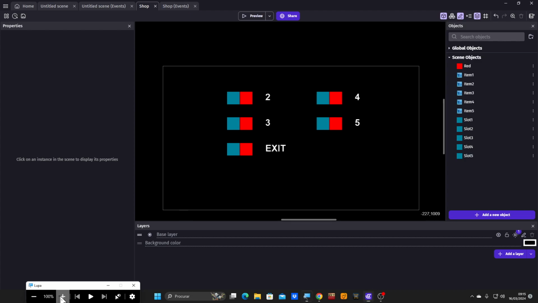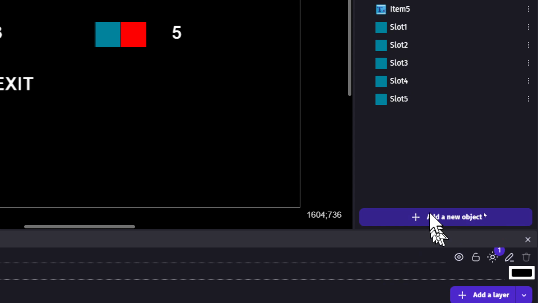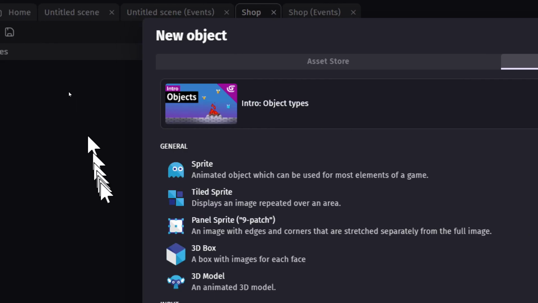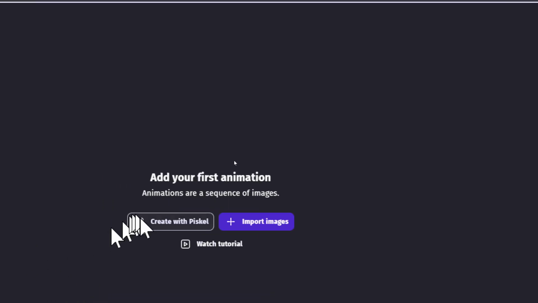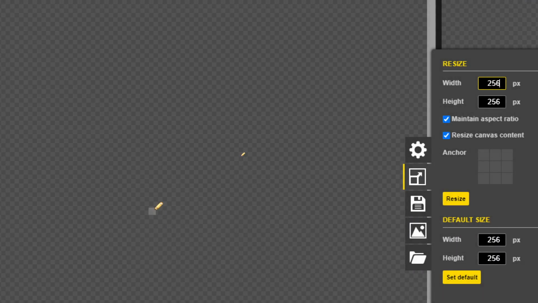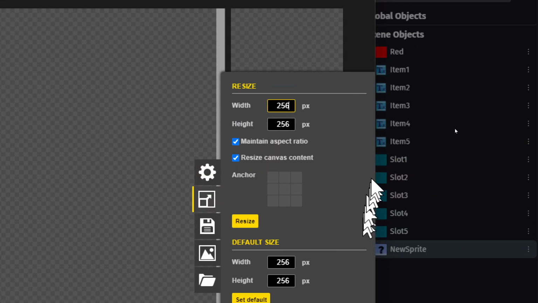Now we need one more thing. We're going to, again, add a new object. Do a sprite. I'm going to call this one cursor. And again, we're going to make it with Piskel. And you guessed it. 64 by 64. Where is it? There we go.